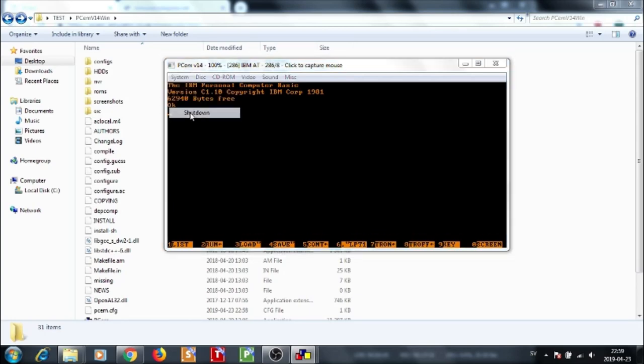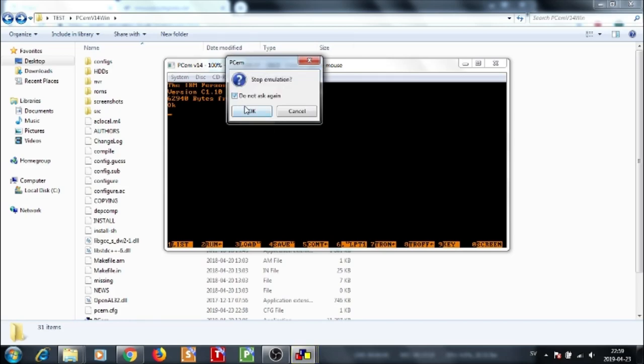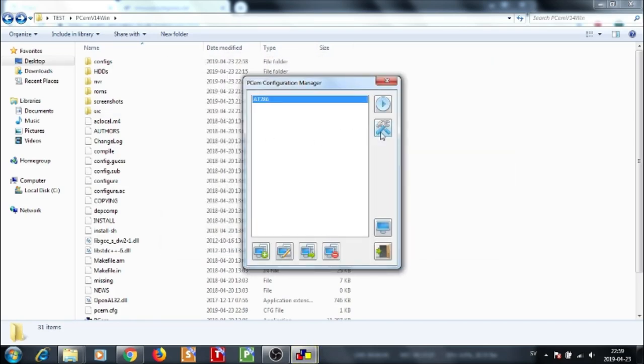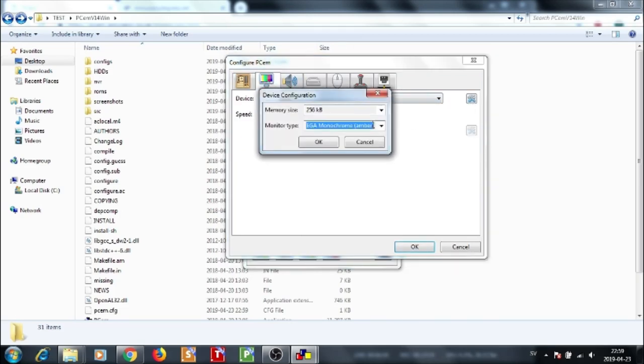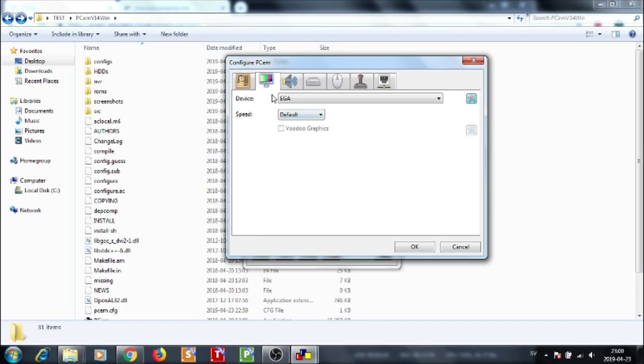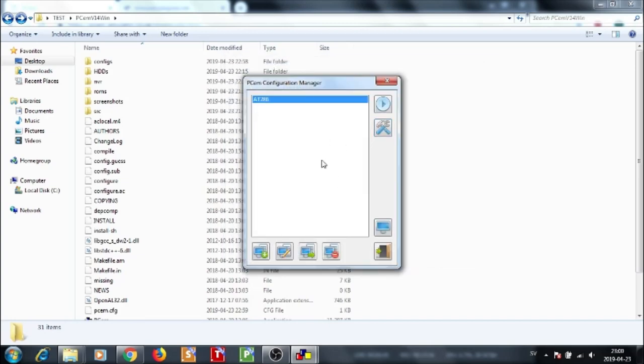Now let's shut down the system, and we don't need to be asked again. We want to change our monitor now, so we don't want to have the mono. I just wanted to show you that, but we will have color EGA, so we want a color screen instead, because that's much nicer to look at.